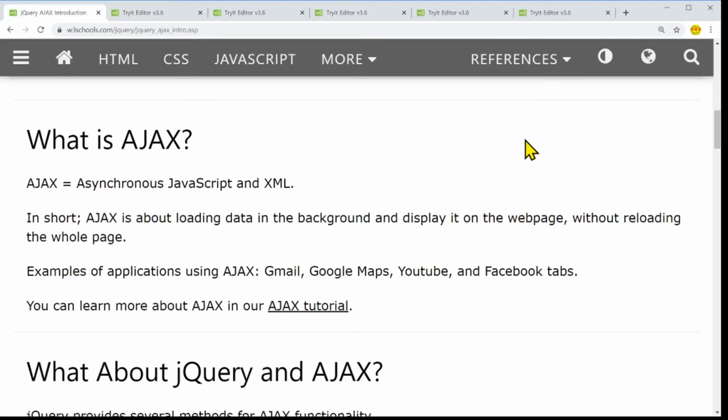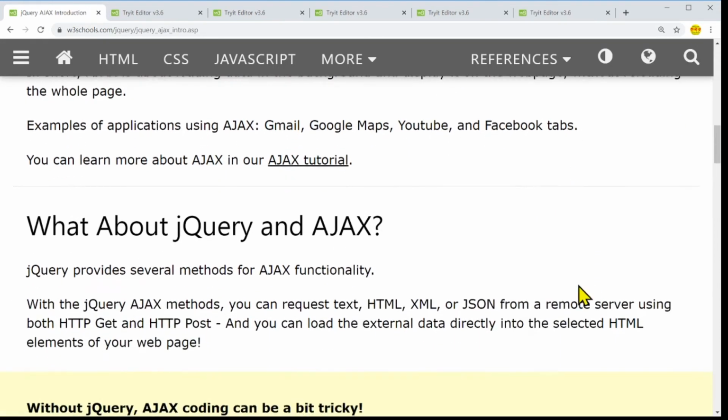What is AJAX? The full name is Asynchronous JavaScript and XML. In short, AJAX is about loading data in the background and displaying it on the web page without reloading the whole page. Examples of applications using AJAX that you are probably very familiar with: Gmail, Google Maps, YouTube, and Facebook. Those are using this AJAX technology, this method.